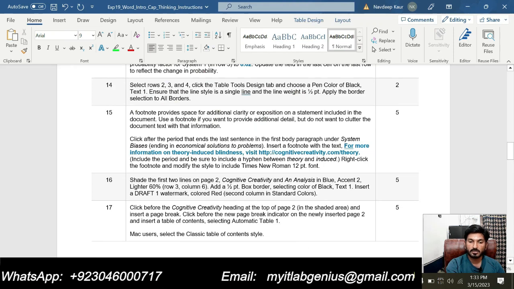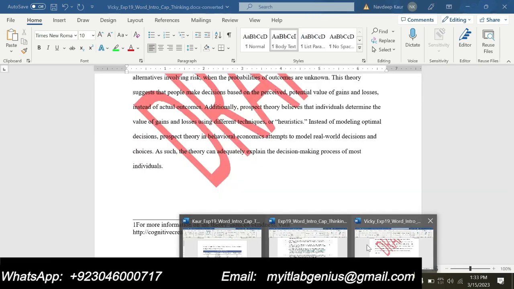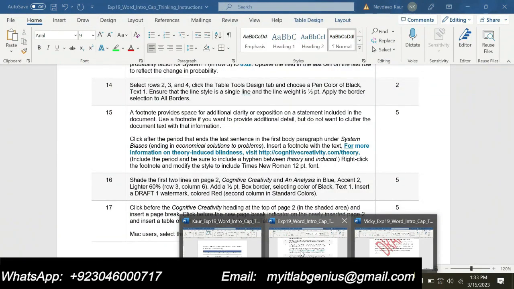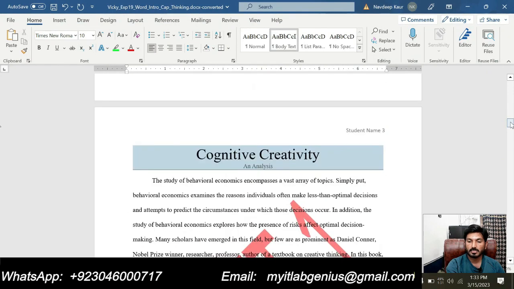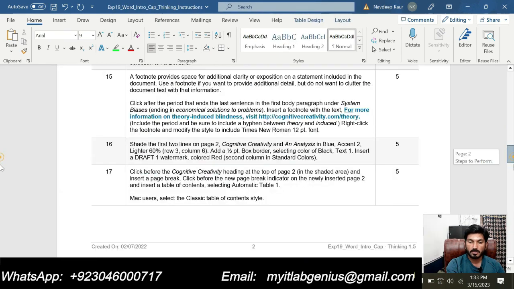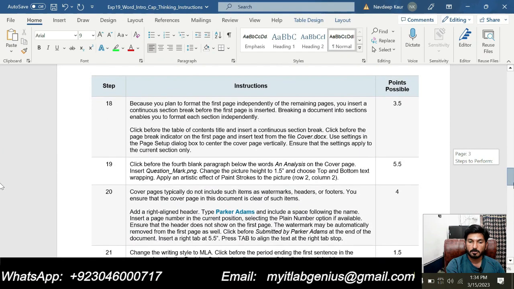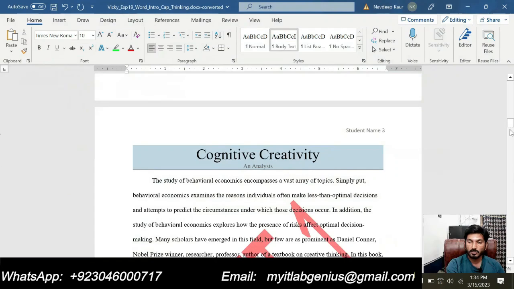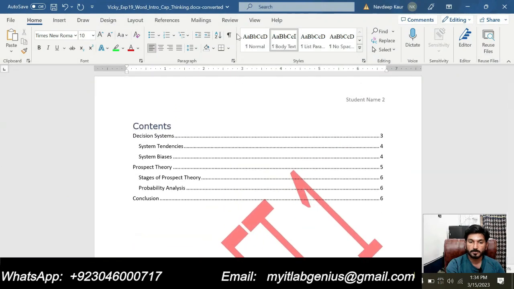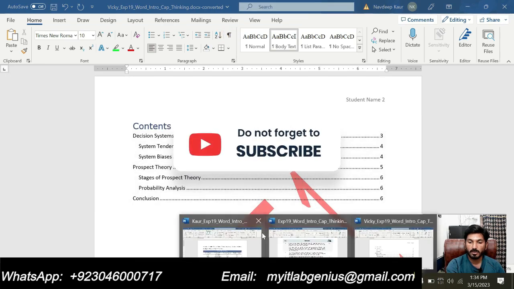So next is shade the first 2 lines on page 2 cognitive creativity. So I have made the shading and I have applied the border to this one. Let me show you this one. So shading is applied to this one and bottom border is there. So next step is step number 18. Click before the table of content title and insert a continuous section break. So we are supposed to insert the table of content and insert a continuous section. So this is table of content and continuous section before the table of content.